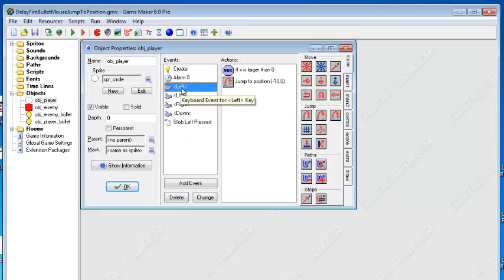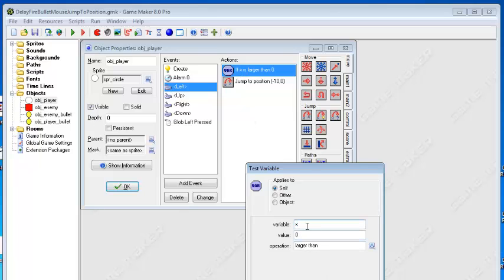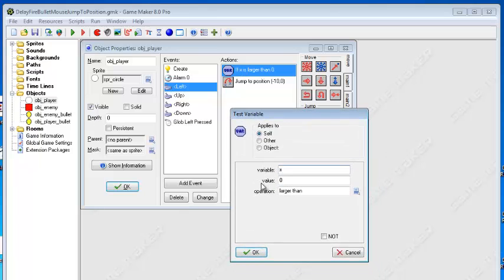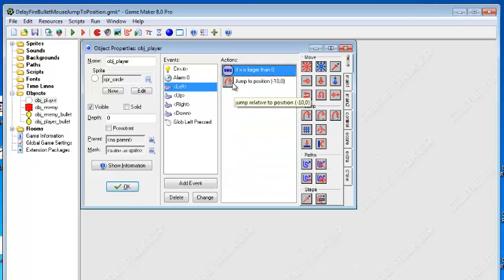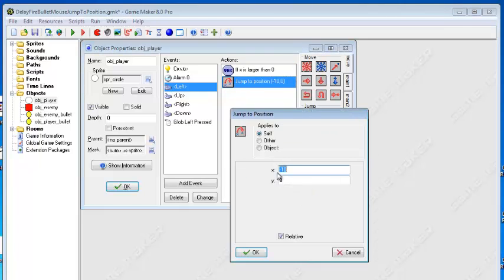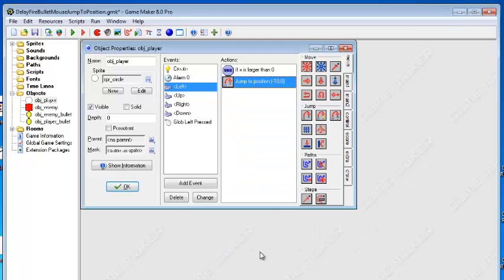But when I hit the left key, and it's just a left key, it's not a pressed or anything, what I do is I check to see if its position, which is X, is larger than 0, only if X is larger than 0. So if X is less than 0, it's off the screen to the left. Then I'm going to jump to position -10, so that'll bring me 10 to the left relative to where I am now. And that should happen 30 times a second.